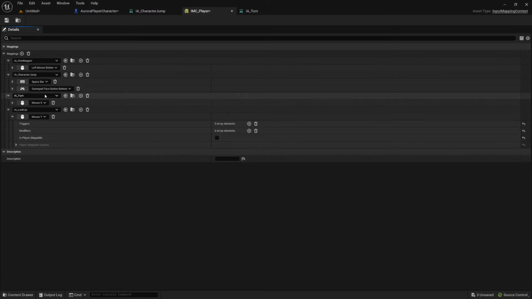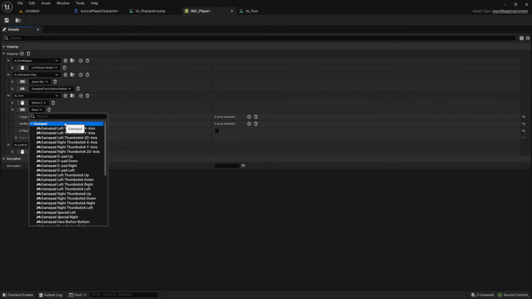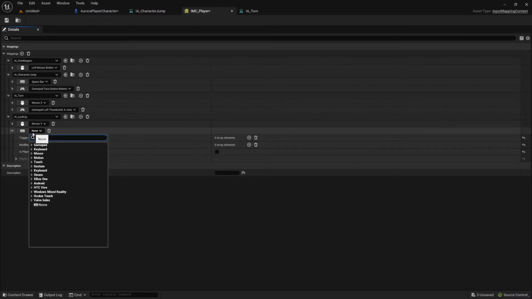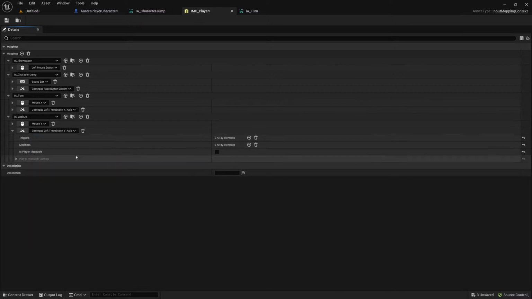If you want to use the gamepad, we can add it. And this will be gamepad left thumbstick X, and in the lookup is gamepad left thumbstick Y. So everything thus far is pretty similar.